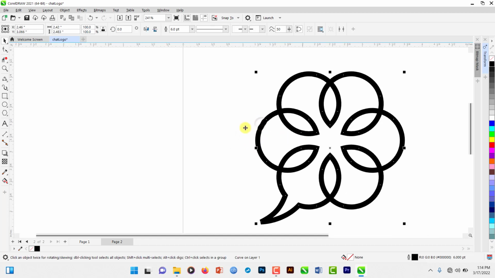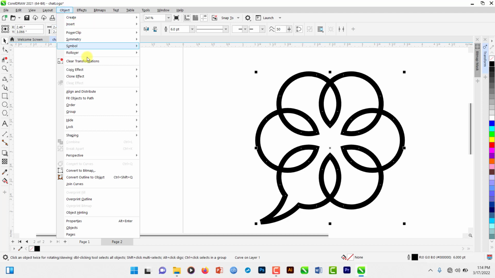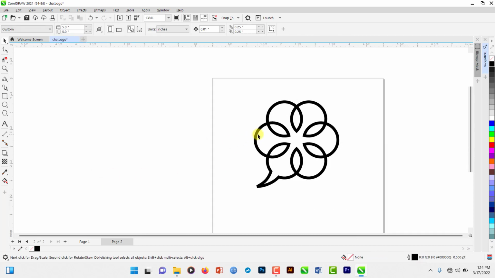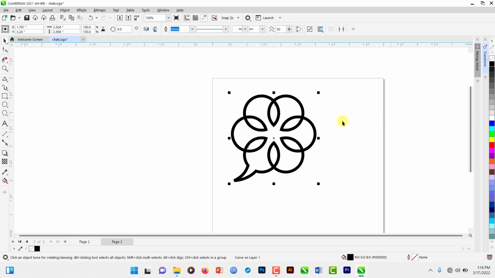So we select the shape. To convert the outline to an object, you go to your objects menu, and under your objects menu, you come down all the way to convert outline to object, Ctrl Shift Q. So you click on it and that happens. So right now you could give a fill to the object. It's no longer an outline.